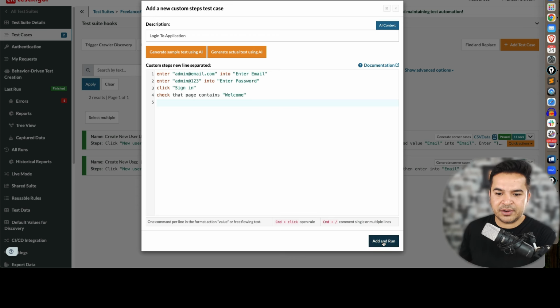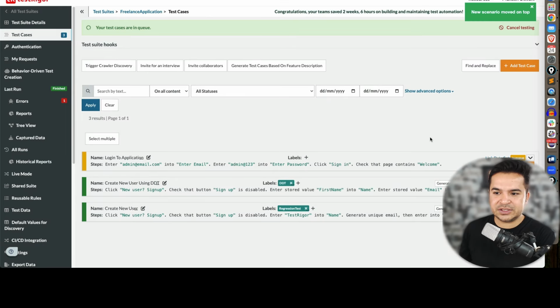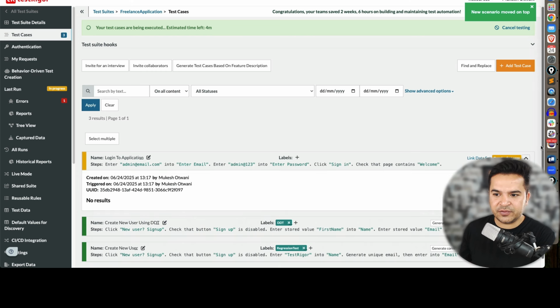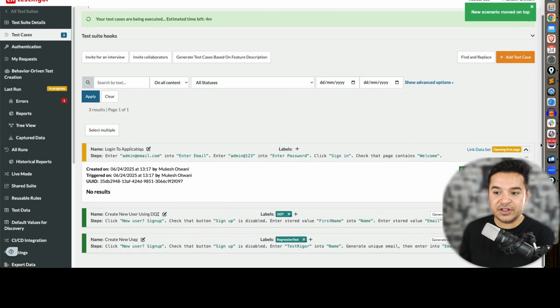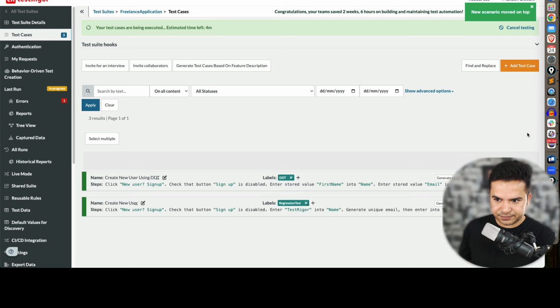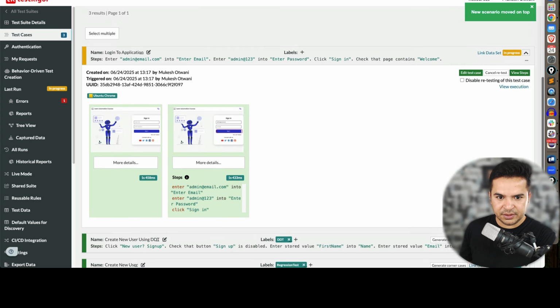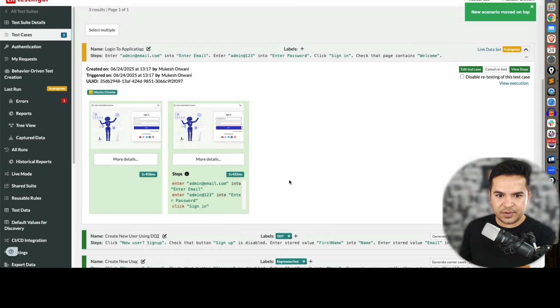Now I will click on add and run, and let's see whether these 4 steps are running fine or not. So it is running, opening the first page, and within a few seconds, you will see the output. As of now, no result because it is still running. And now you can see it has performed.